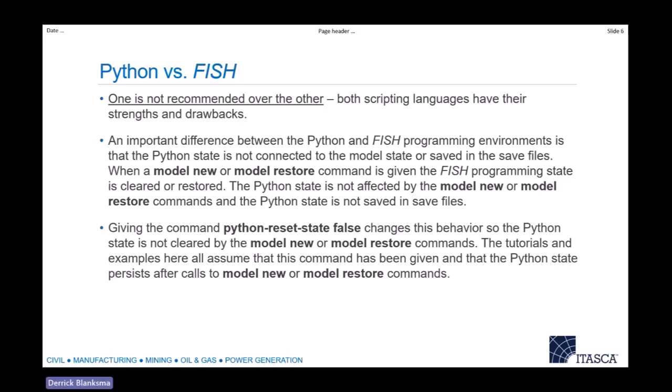So to do that, you give the command Python reset state false. This changes the behavior so that Python state is not cleared by the model new or model restore commands. This is, like I said, largely done for parametric studies when we're running multiple simulations and issuing multiple model new commands. We still want some of that information to be saved in the next state.